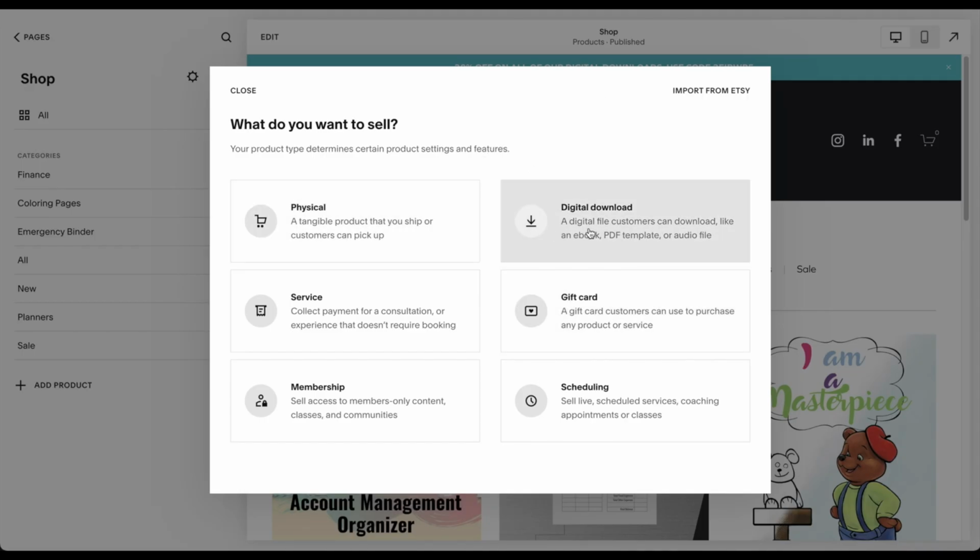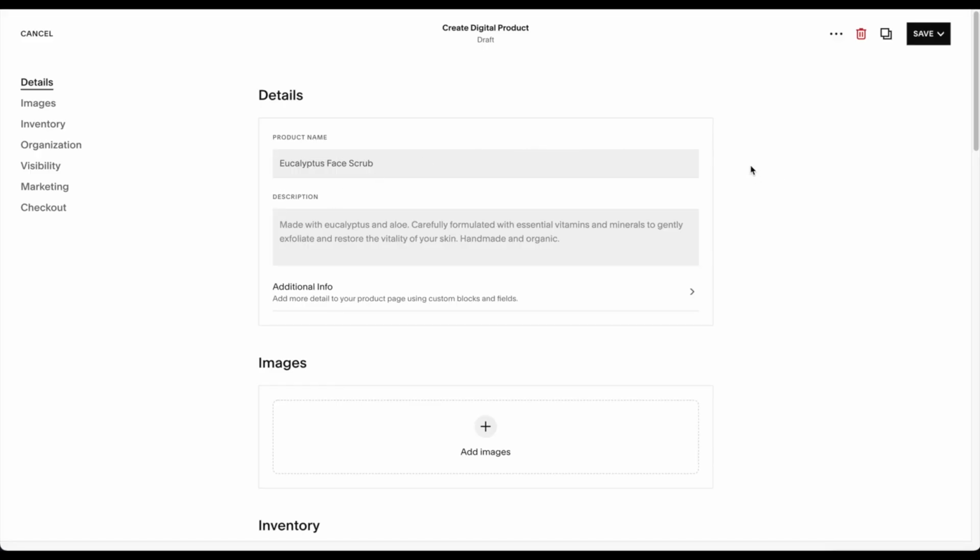I'm going to go to digital download because it's a digital file. And then here, we're just going to type in our product name. So I'm going to type in book review. After that, we're going to type in our description.